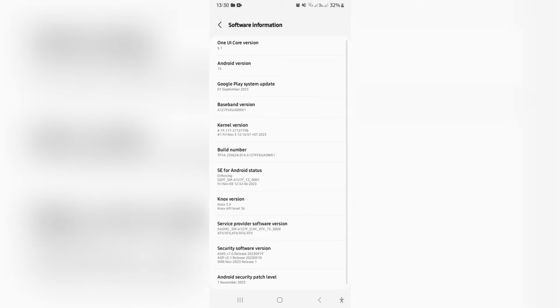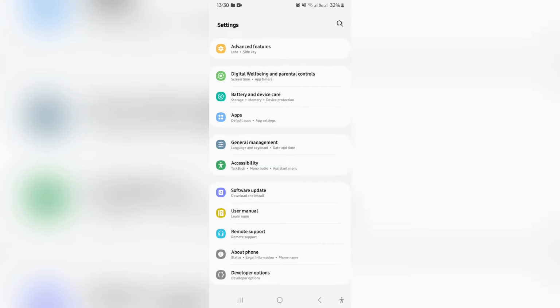Now this is what it looks like. You're going to tap it 7 times. Once you tap it 7 times, you will get a prompt saying that developer mode or developer options have been enabled. Now if you go back out into settings, you'll see that there's a developer options tab. So we're going to tap on that.